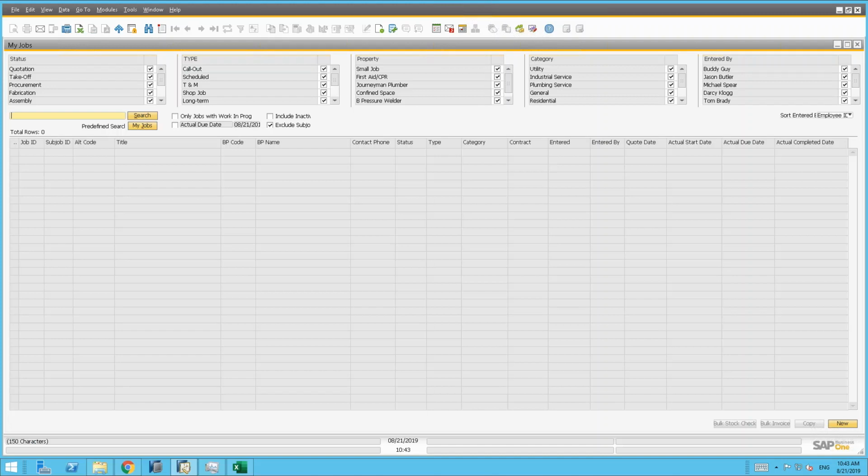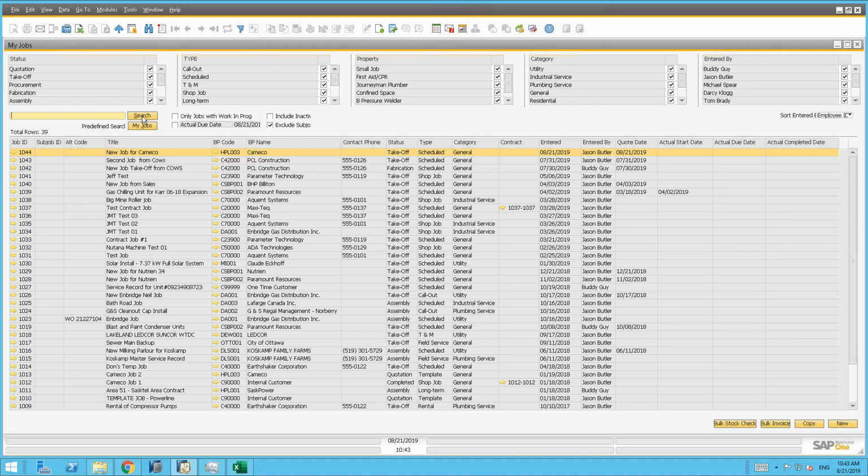If I was looking for a list of all my jobs, I just click search without putting something in there, and I simply get a listing of all jobs in sequence. And you can see that there's this job numbered 1044, new job for Cameco. This was the one that was automatically created based on the quote that we just added to the system.